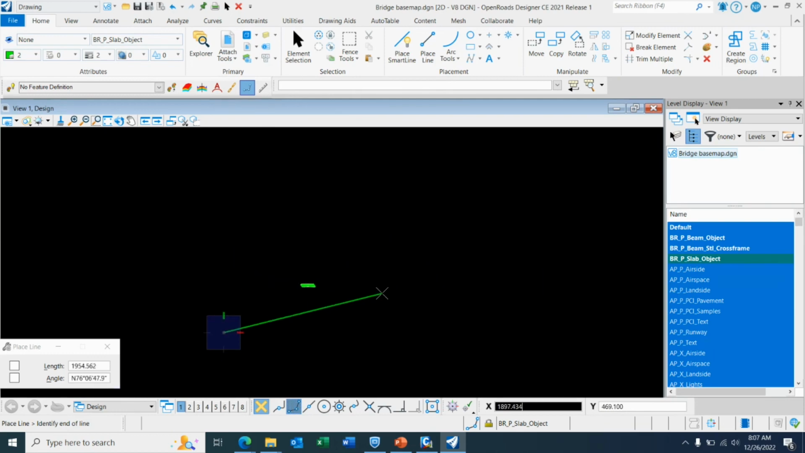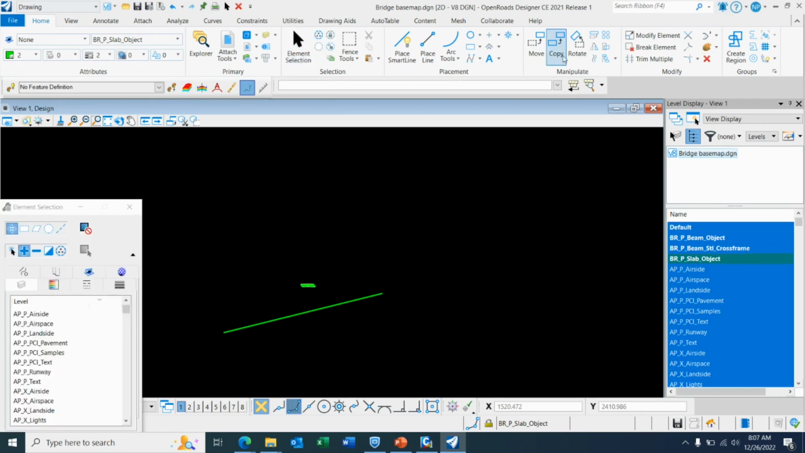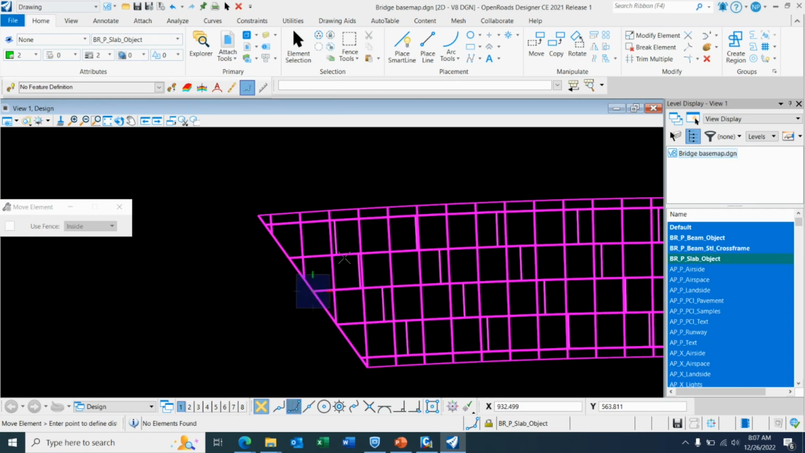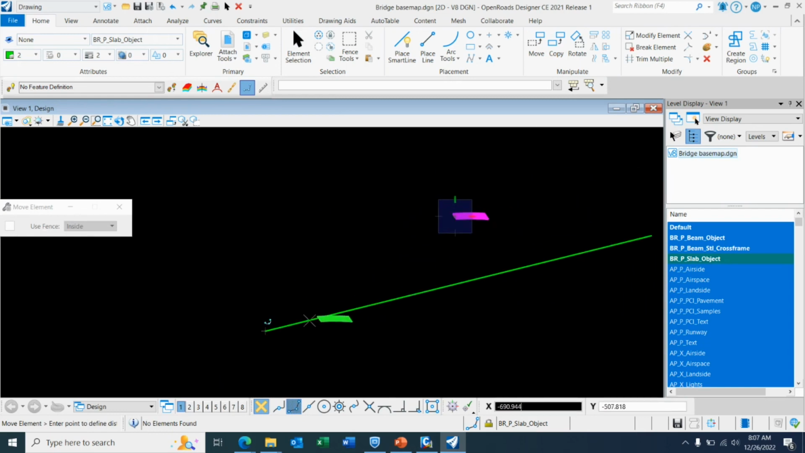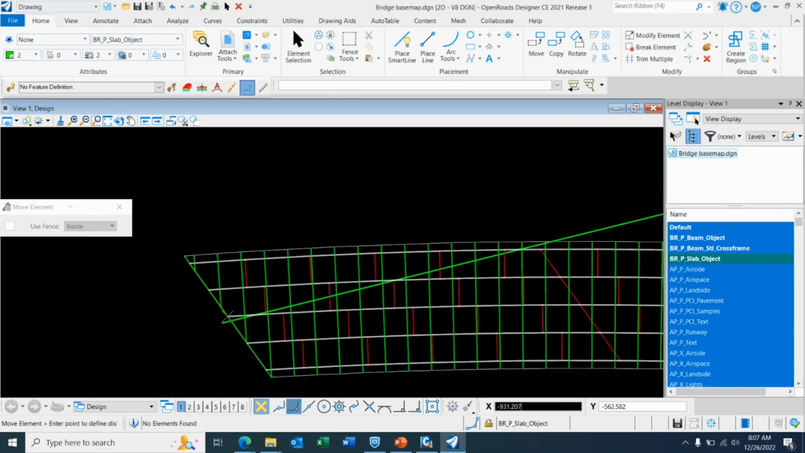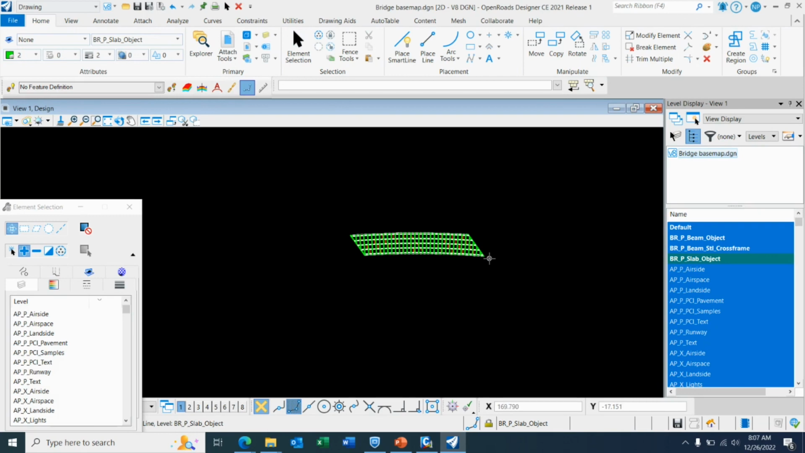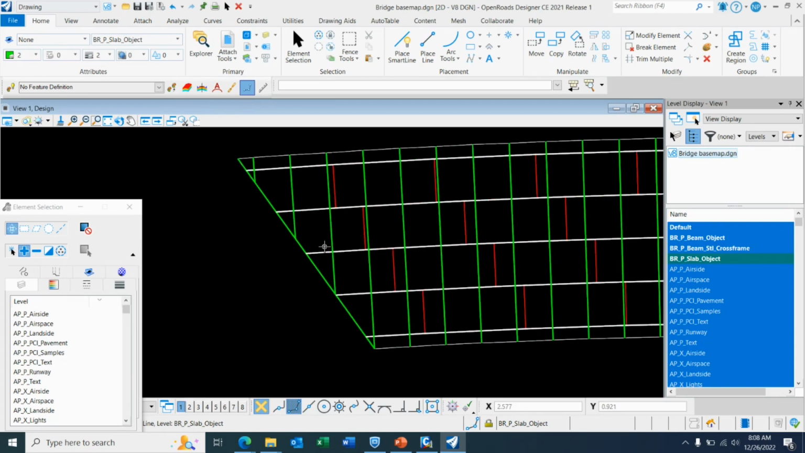So I'll just draw it somewhere. And then I will move my bridge right at the origin. And I'll delete this line. So what happens is, when you do this, this model's origin will coincide with Midas Civil's origin.